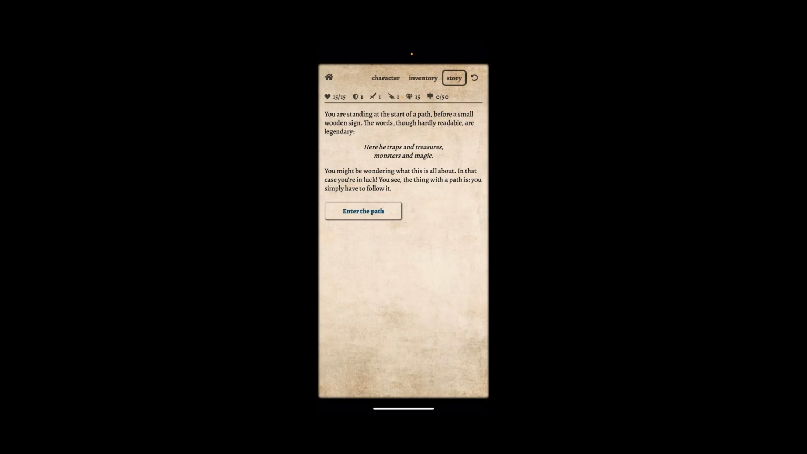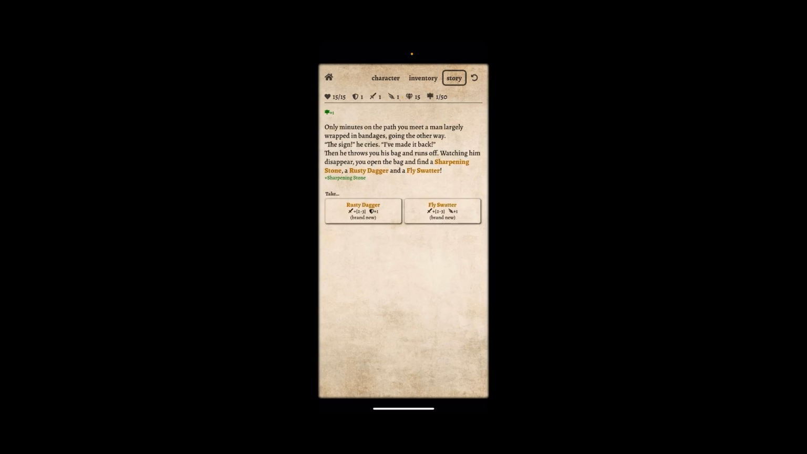Before, small wooden sign, legendary, here be traps and treasures, monsters and magic. You might be wondering what this is all about. In that case, you're in luck. You see, the thing is that with the path, you simply have to follow it.